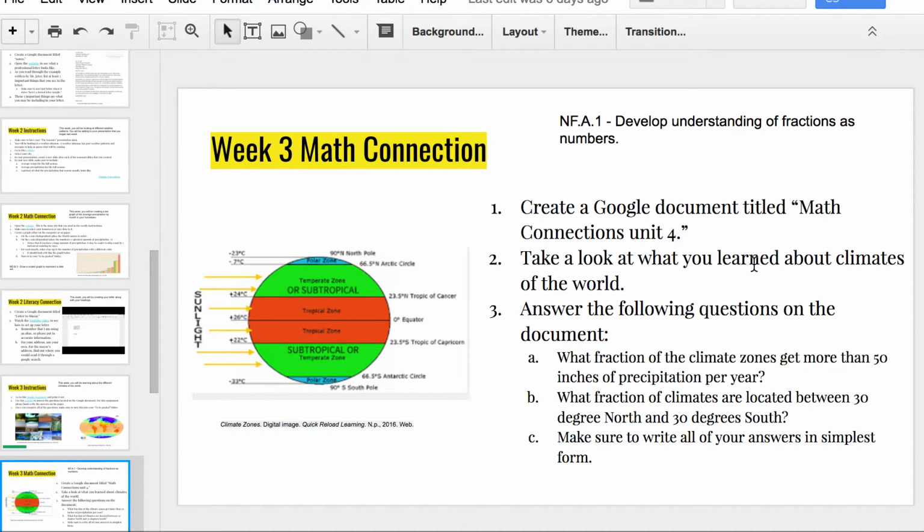With your math connection, what you're going to do is answer the following questions on the document, and it has to do with fractions, and that was our last unit, so you should be pretty decent at it. But most of the questions involve what fraction of the climate zones get more than a certain amount or less than a certain amount of precipitation.